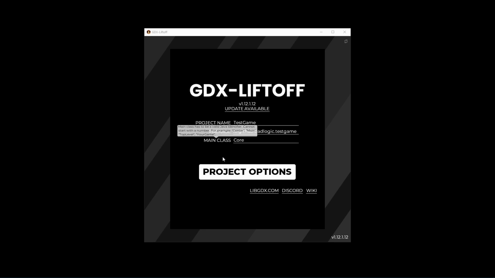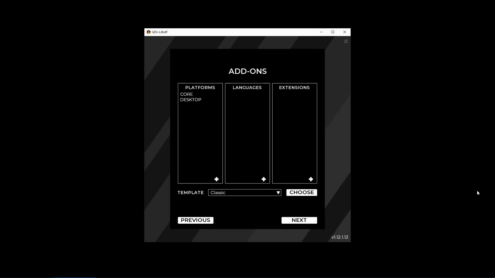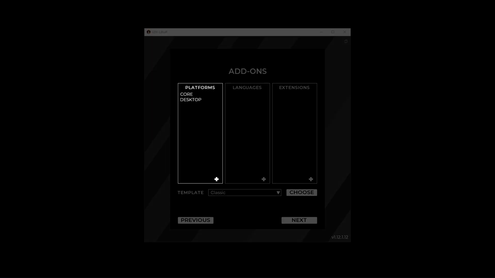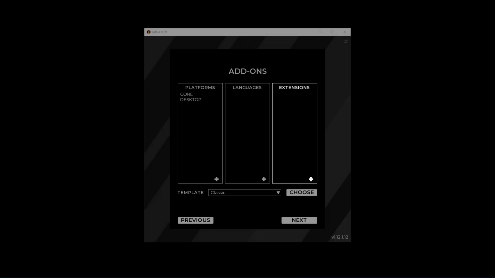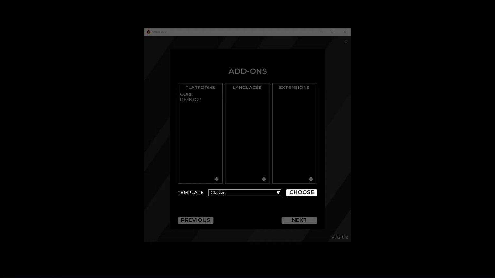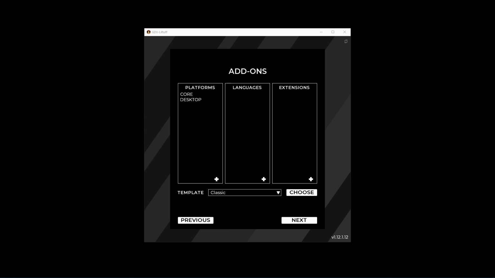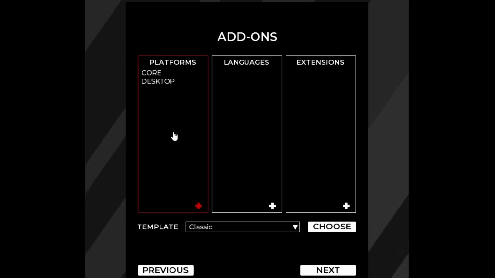Now click on Project Options. This takes you to the Add-Ons screen next. This is comprised of 4 components: platforms, languages, extensions, and template. These are the basic building blocks of your project. Sure, if you're skilled enough with Gradle, you can always add these later. It's much easier to include them from the beginning though. Look at your choices for platforms. Click on this list here.